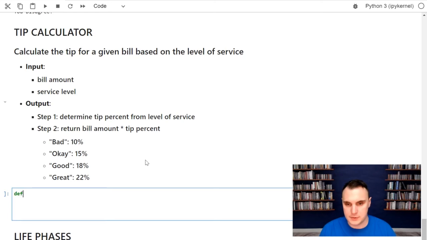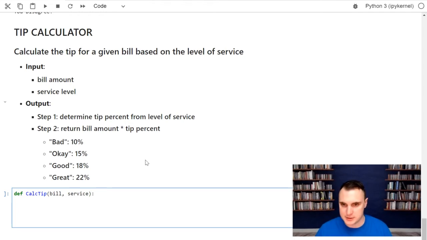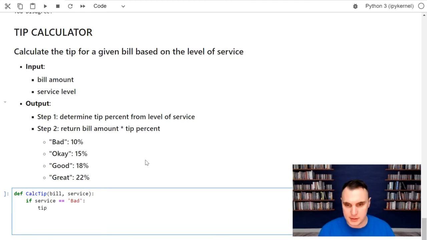Okay, define our function. We're going to say calc tip. That's going to be our function name. We're going to be taking a bill and we're going to be taking some service level. I'm going to call those bill and service. First thing we need to do is compare our service level to know how much of a tip we should be leaving. So I'm going to say if service equals bad, then we want our tip. So I'm just going to call this, tip is going to be equal to our bill times the value of 0.1, which is 10% up here, as you can see in this little chart.